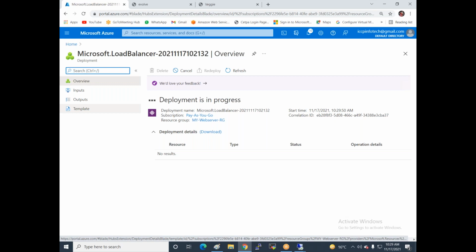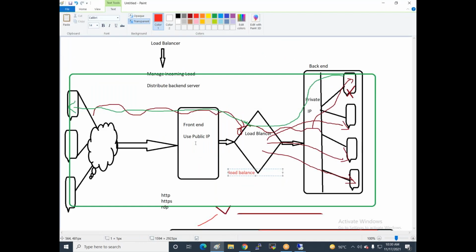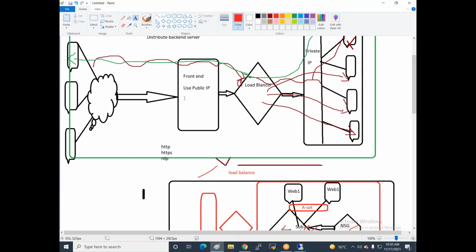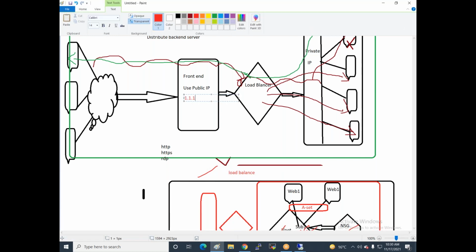It's very easy. When you explain, that's why I'm explaining each and every point: why we are using the front end, why we are using the load balancer, why we are using the back end. Now you can see the front end, that means Azure allocates one public IP address to this.